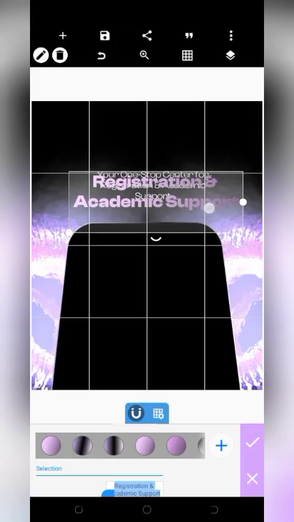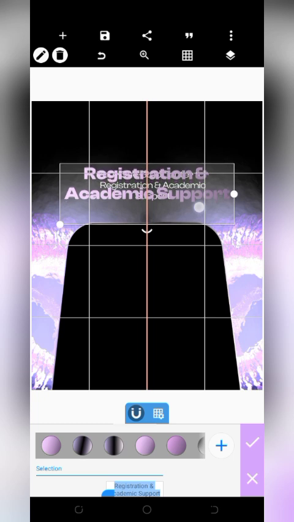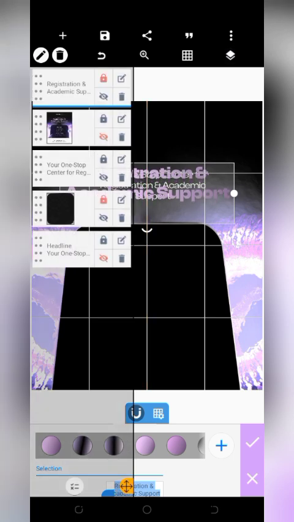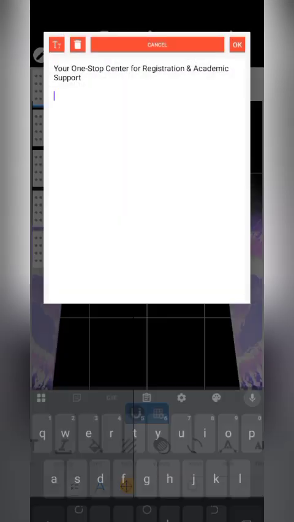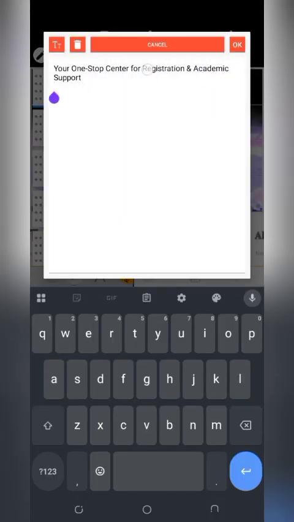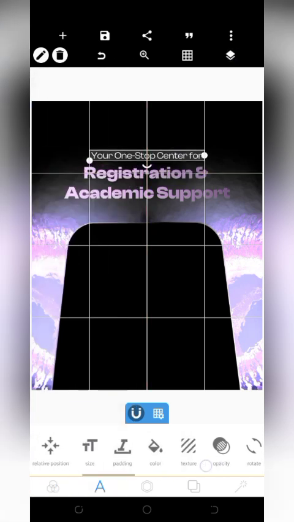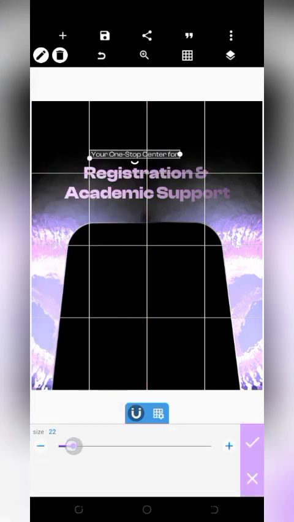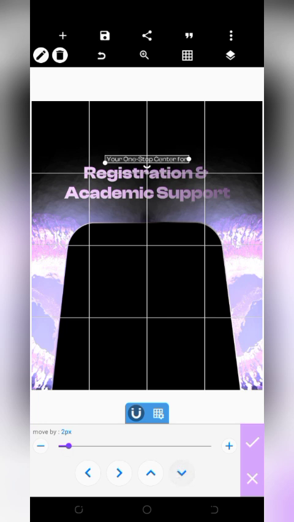So now that is done, let's place this right in the center here and lock it. Then bring the other headline that we're working with initially, and let's edit. Since we have registration and academic support all done, delete that, and we'll have your one step on top. Reduce the size to 20, centralize it, and adjust the line height.